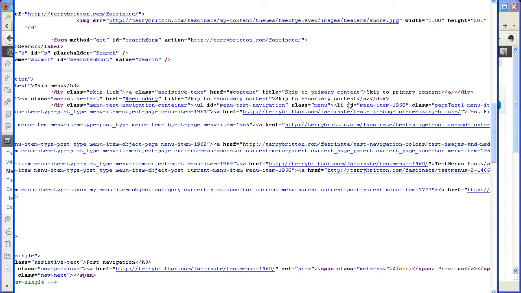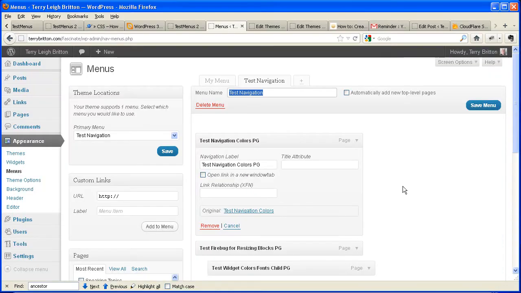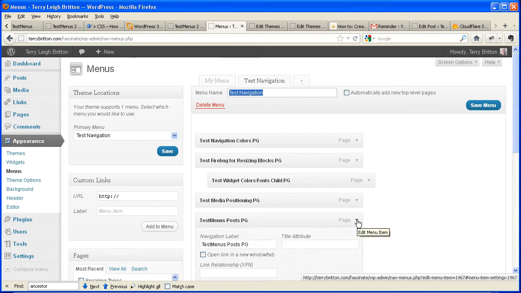Another thing to look for is the name that you gave the menu items. And we were talking about how menu items have an ID and that that ID number likely will change. However, look right next to it, there's a class called page test one. Page test one. So what's that telling me? Let's see. That's not this item. What item is it? Page test one.